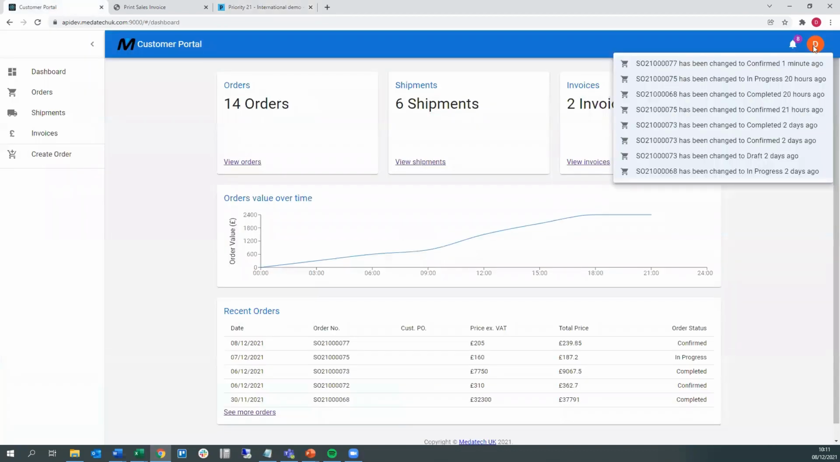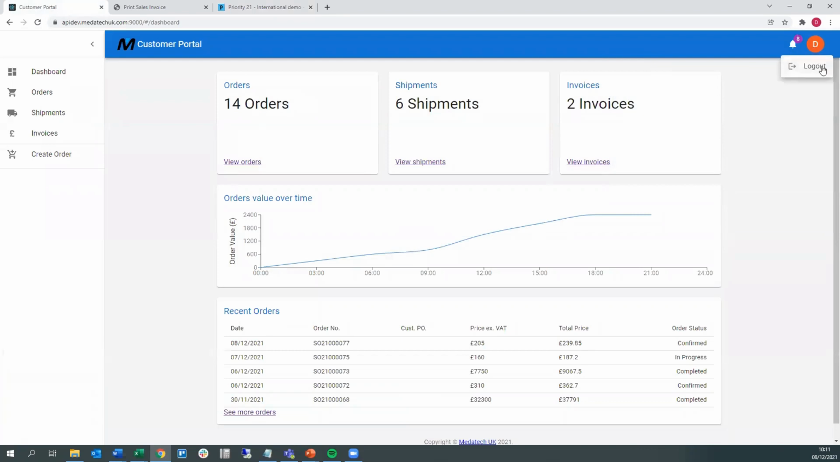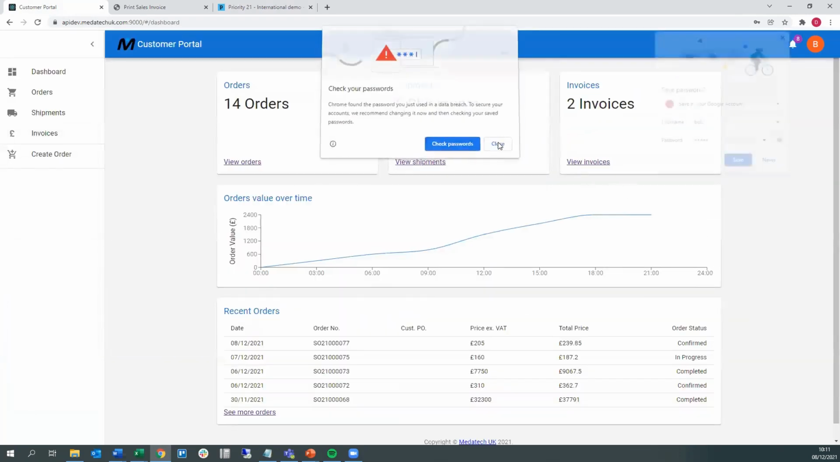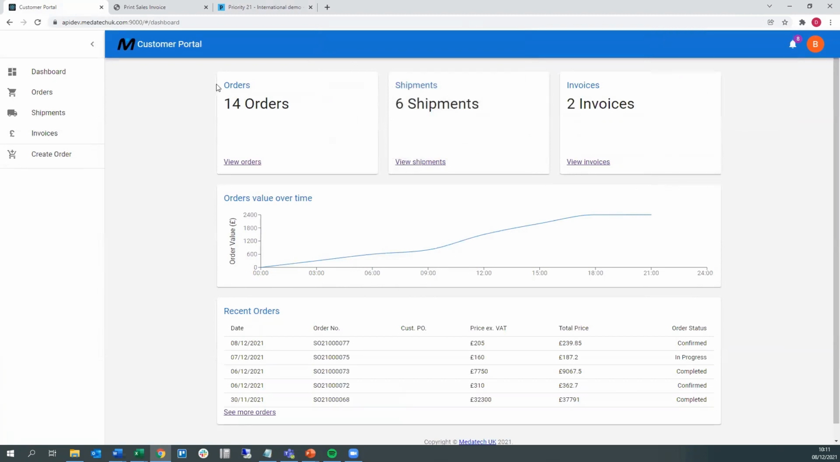Now, if I use the D for Jamal button in the top right-hand corner, I can log out of the system. And now you can sign back in using the new credentials we have just set up. I'm going to sign in, and we will see very similar amount of orders, shipments, and invoices because we're looking at the same customer. Your customers can have more than one login if they wish. You'll notice though that we've got a B in the top corner now, B for Bob.